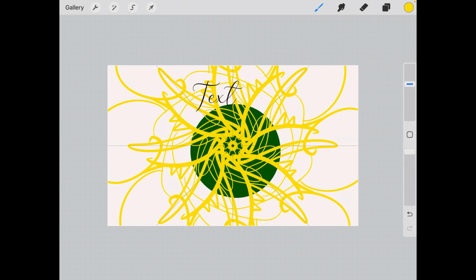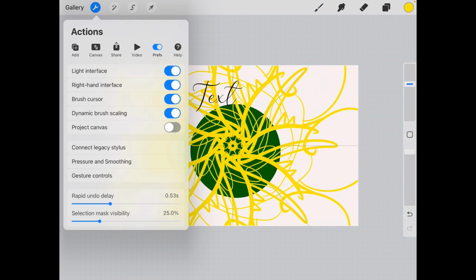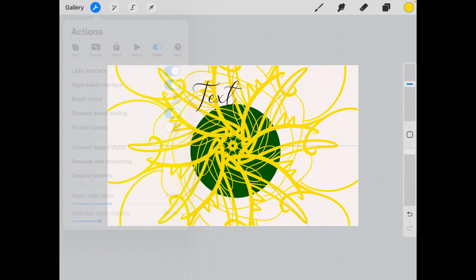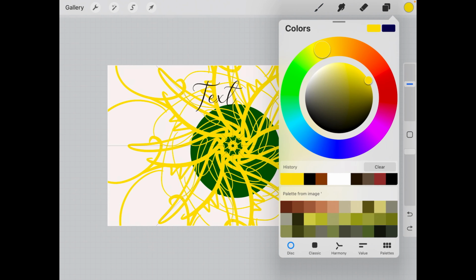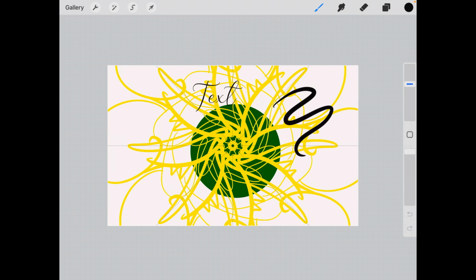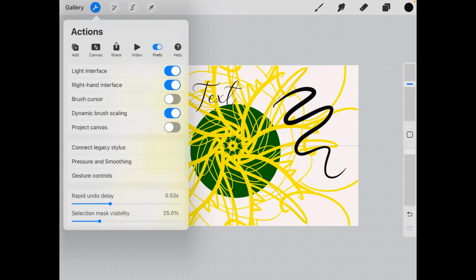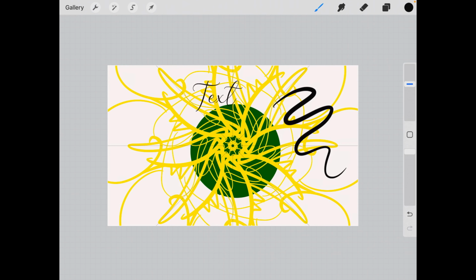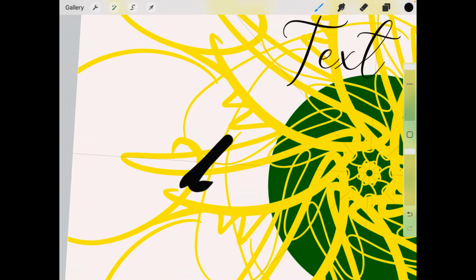or if you hold your finger on the screen for a long time, the color picker appears and you can choose your color. Okay, and then we have this brush cursor. If you switch it off, one second, I'll just go to a new layer. So if you switch it on, you can see the brush as it's moving. I don't think it's really visible here.